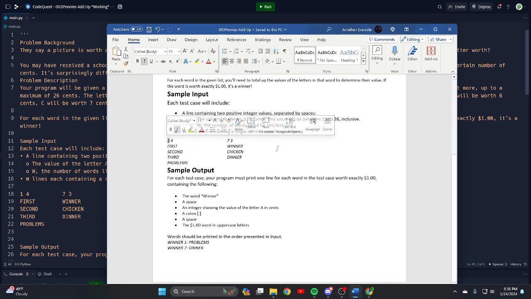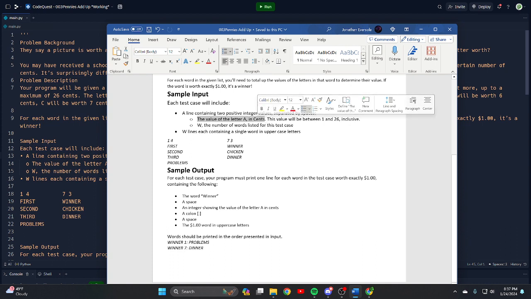Alright, now in this next problem, A is actually worth 7. So you're going to count all the way up to whatever letter lands on 26, and then when you go to the next letter, you're not going to go to 27. You're going to start back over at the value of 1. So the total value for each set never gets higher than 26. So the way they word it is a line containing 2 positive integer values separated by spaces, a value of the letter A in cents. This value is between 1 and 26, and basically that's how they do that.